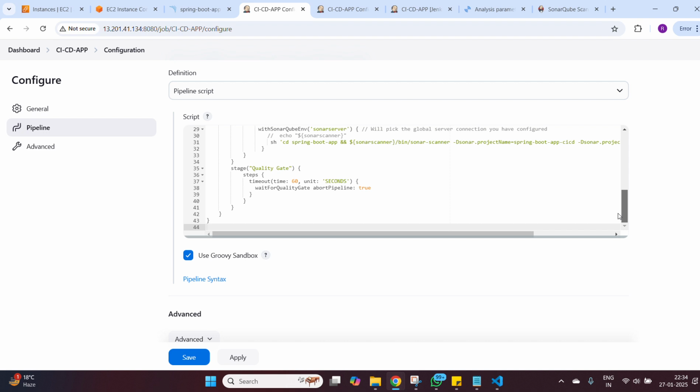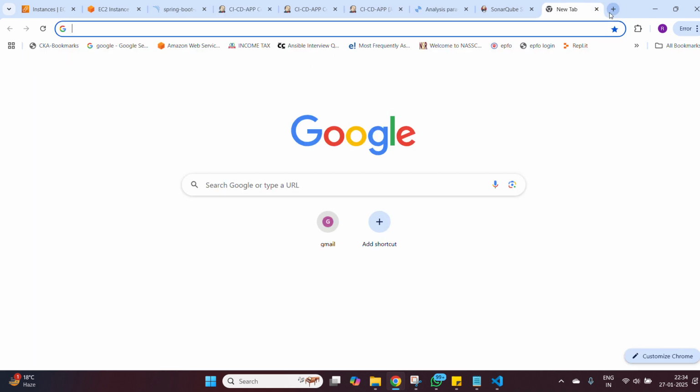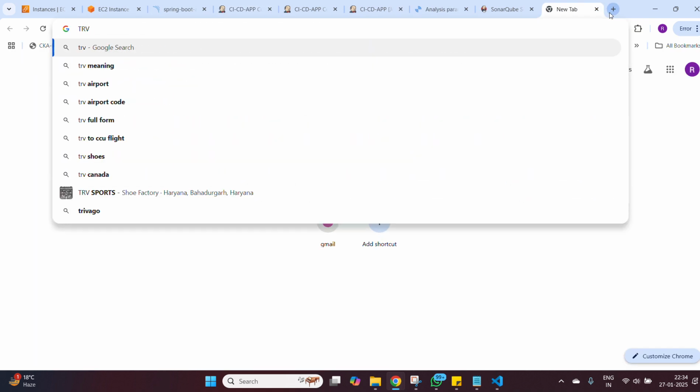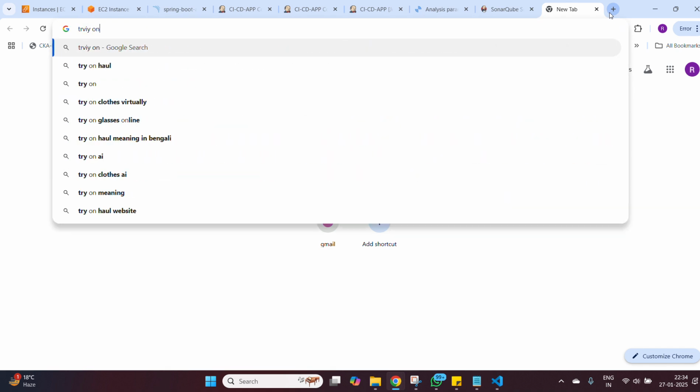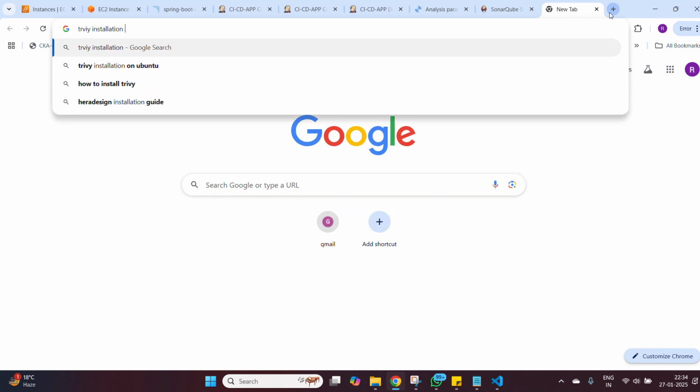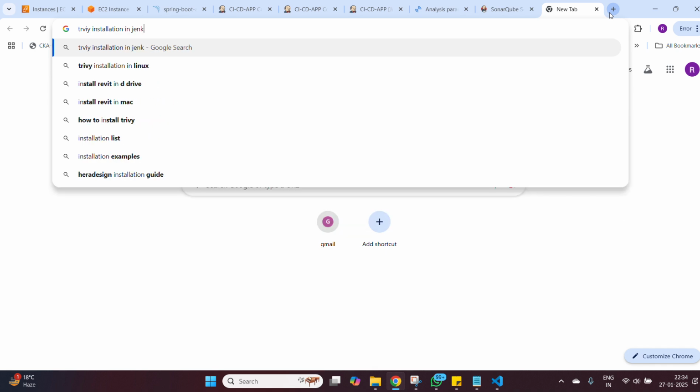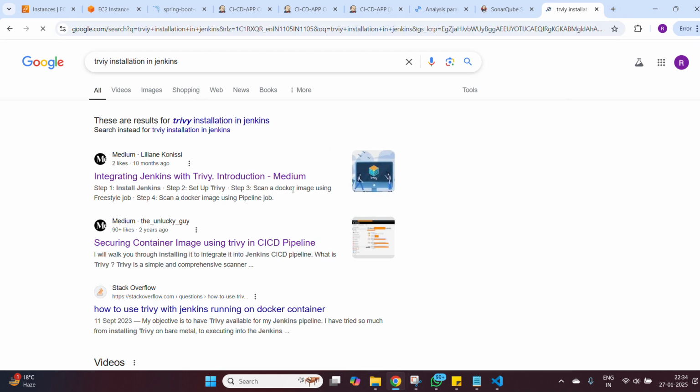image. So scanning the image, how will you scan the image? We'll scan the image through Trivy. There is one tool called Trivy. Okay, Trivy is a scanning tool. I will just tell you with the practical scenario. That's better rather than theoretical. So Trivy installation in Jenkins, no, Trivy will be installed in the AWS Linux.